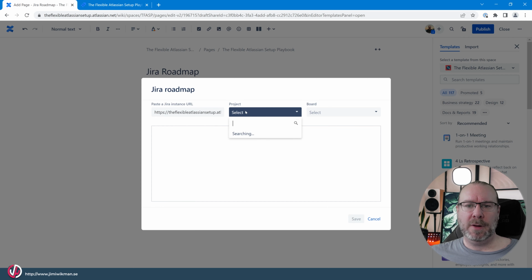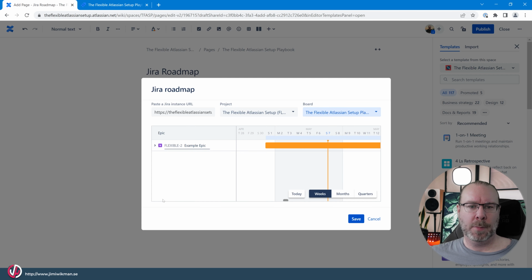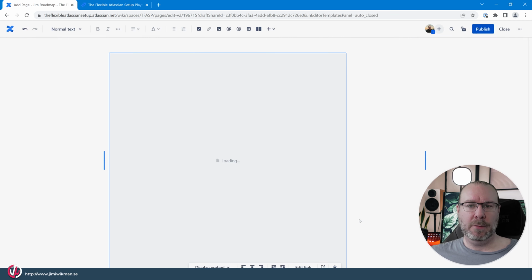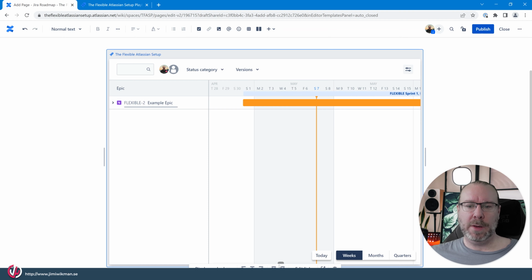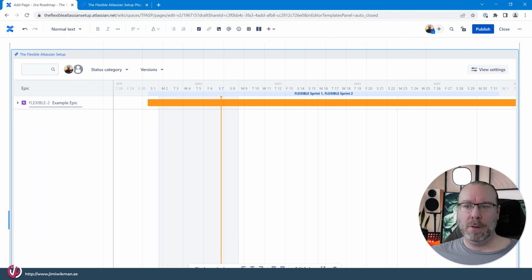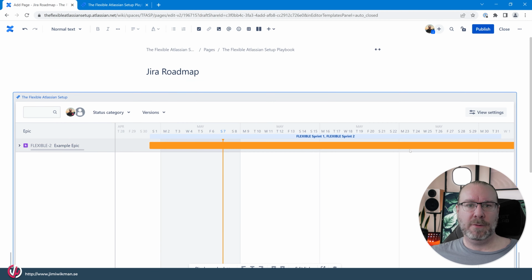And then we select a project, we select the flexible Atlassian setup, and we select the board. And then you will get an overview of what that Jira roadmap actually looks like. And if we save this one here, then we can drag this one out if we want and resize it so it fits the entire one. And then we publish this one.